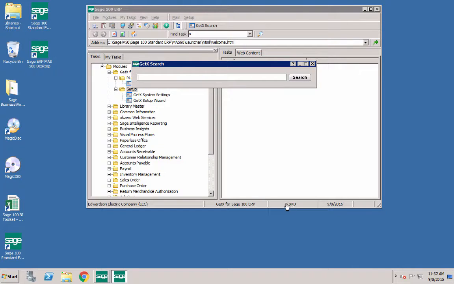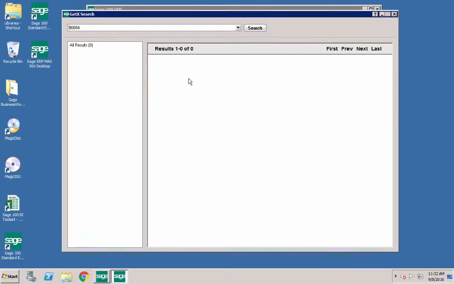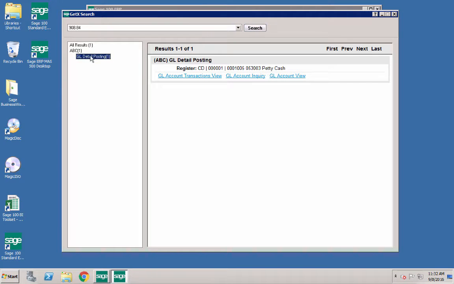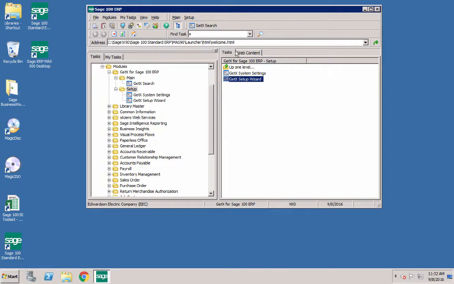Well, I'm logged into the system as a user called XK0. So just to come back real quick here, you'll see 908. Whoops, my dot didn't work there, and that's a formatting. There we go. When I search on that, I've got general ledger information. So remember, this is a permission-based search.